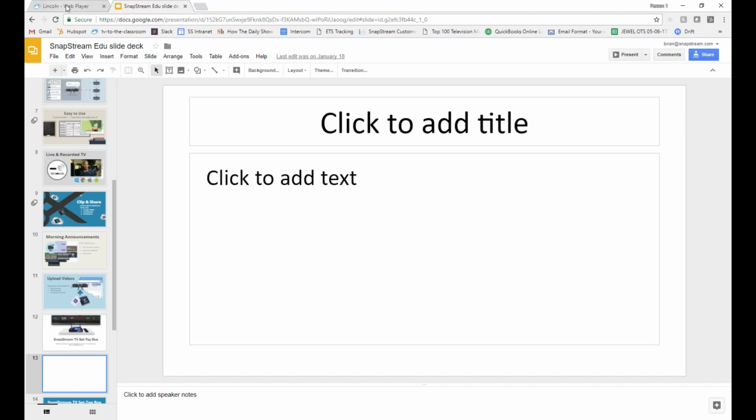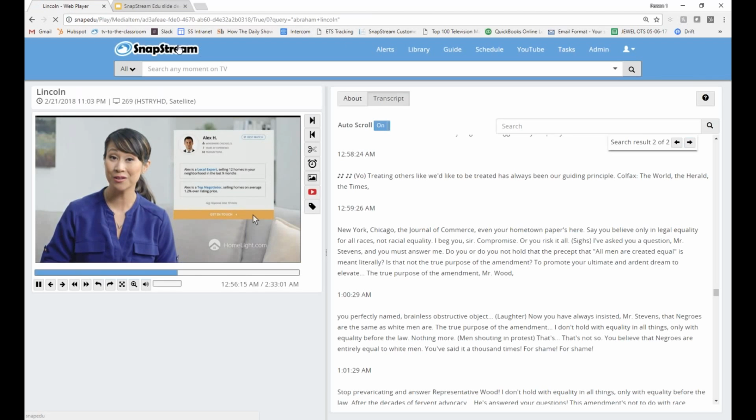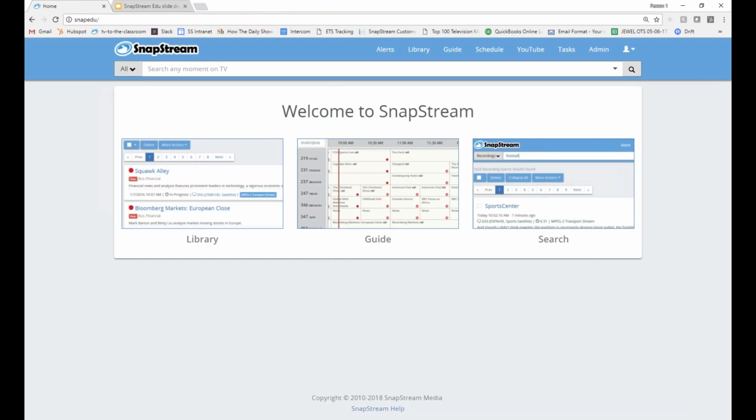So I think we've come to the end of our slides here, and I want to go ahead and jump over into the SnapStream Edu interface. Now we're going to be looking at a demo system that is working off of a server in our office, but it very closely mirrors what you would have in your own environment.